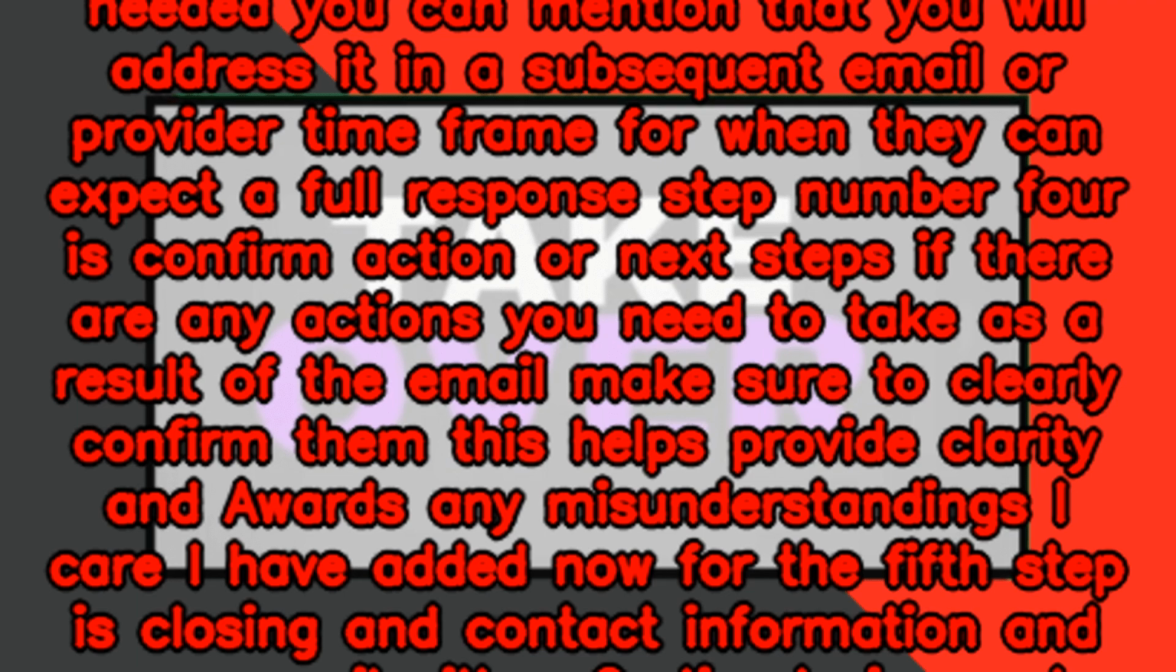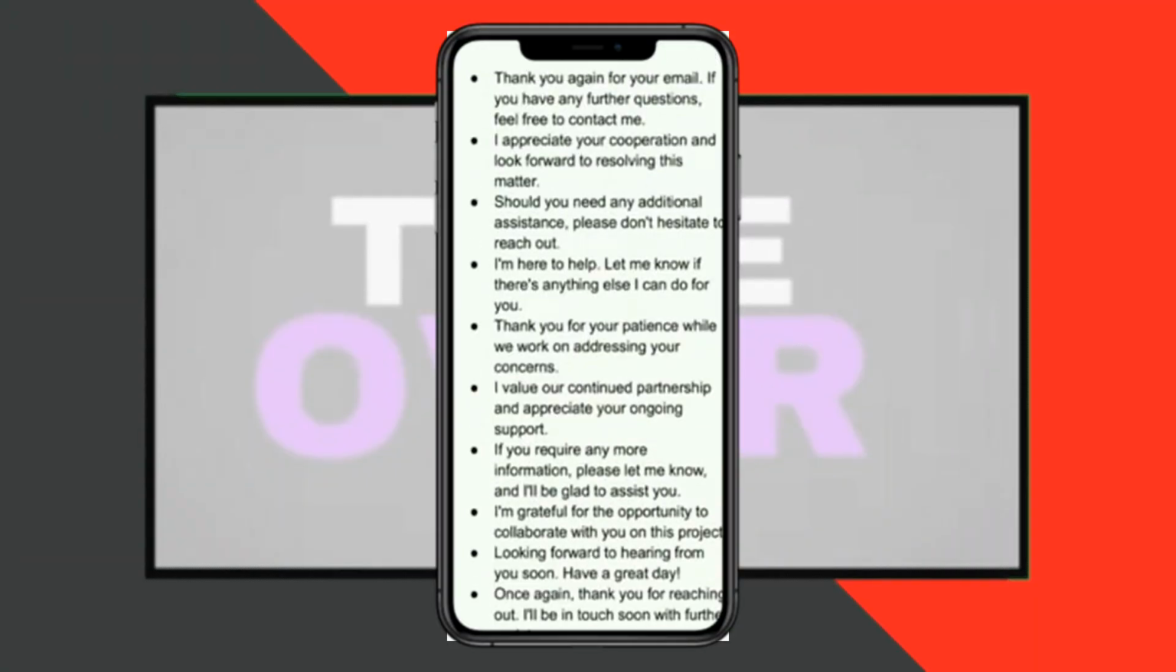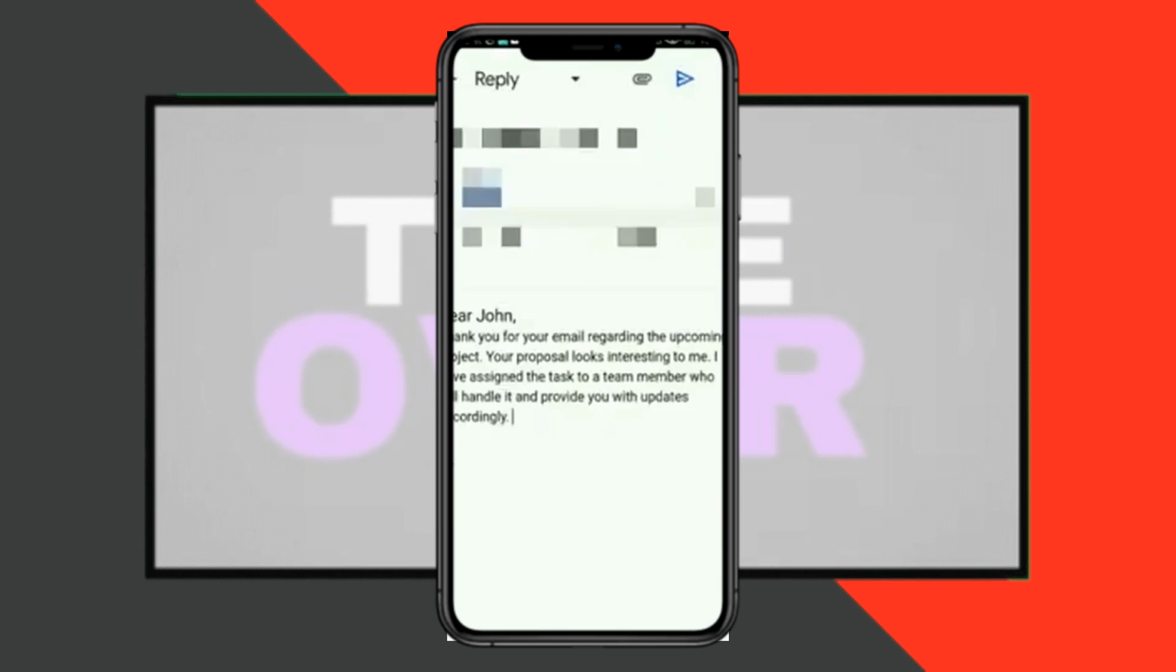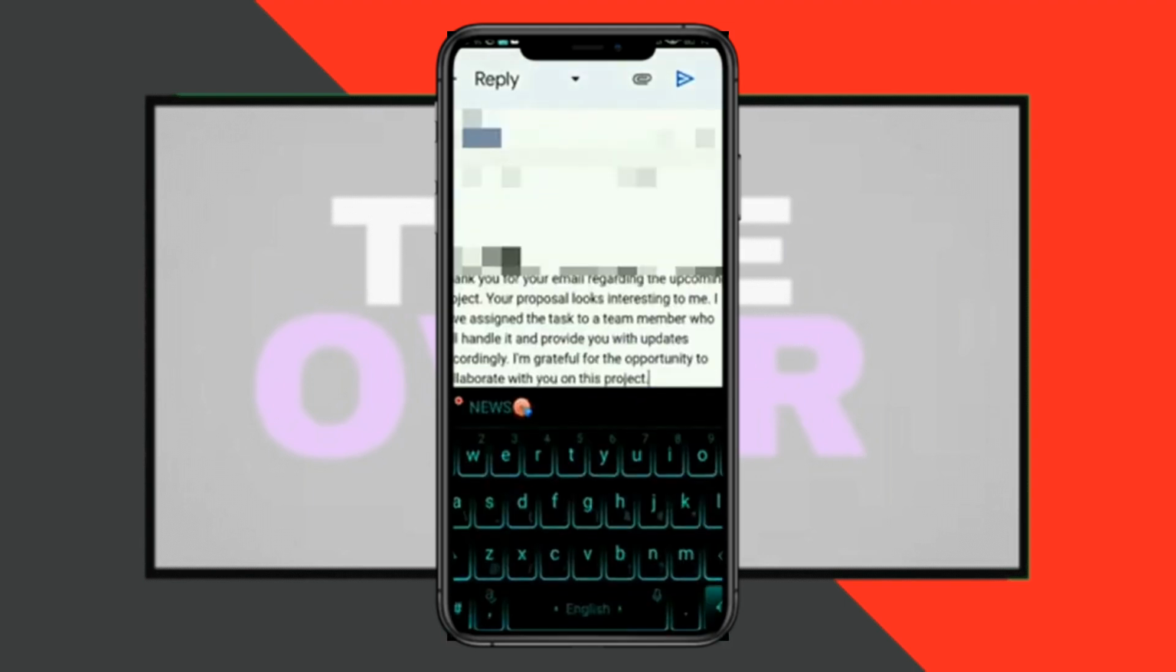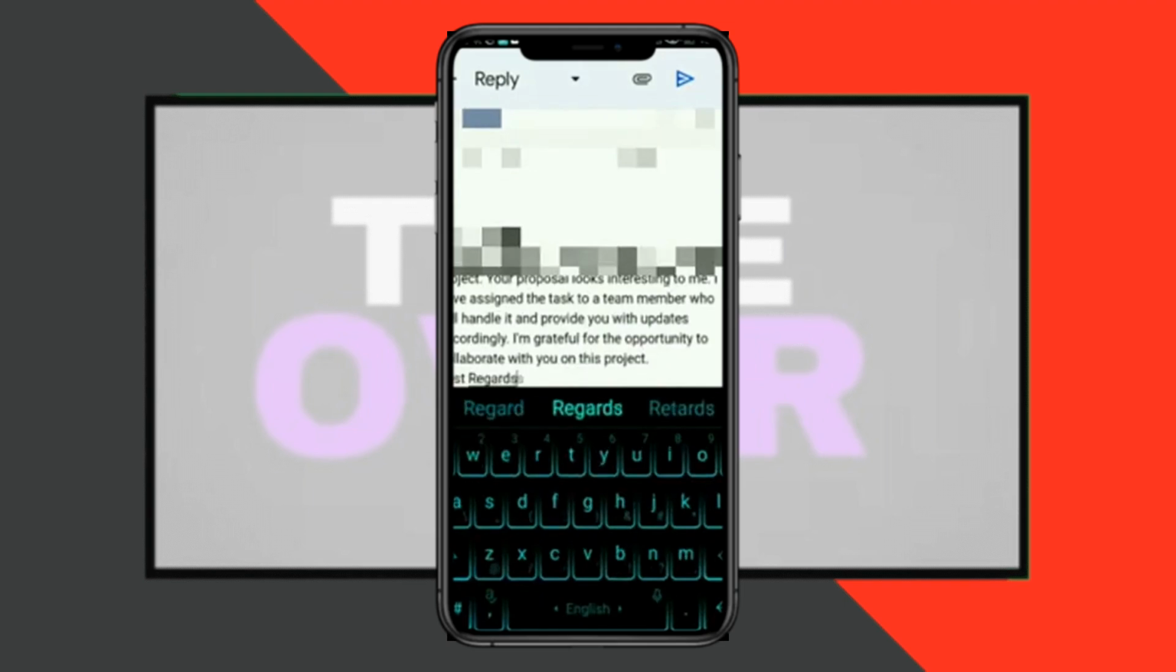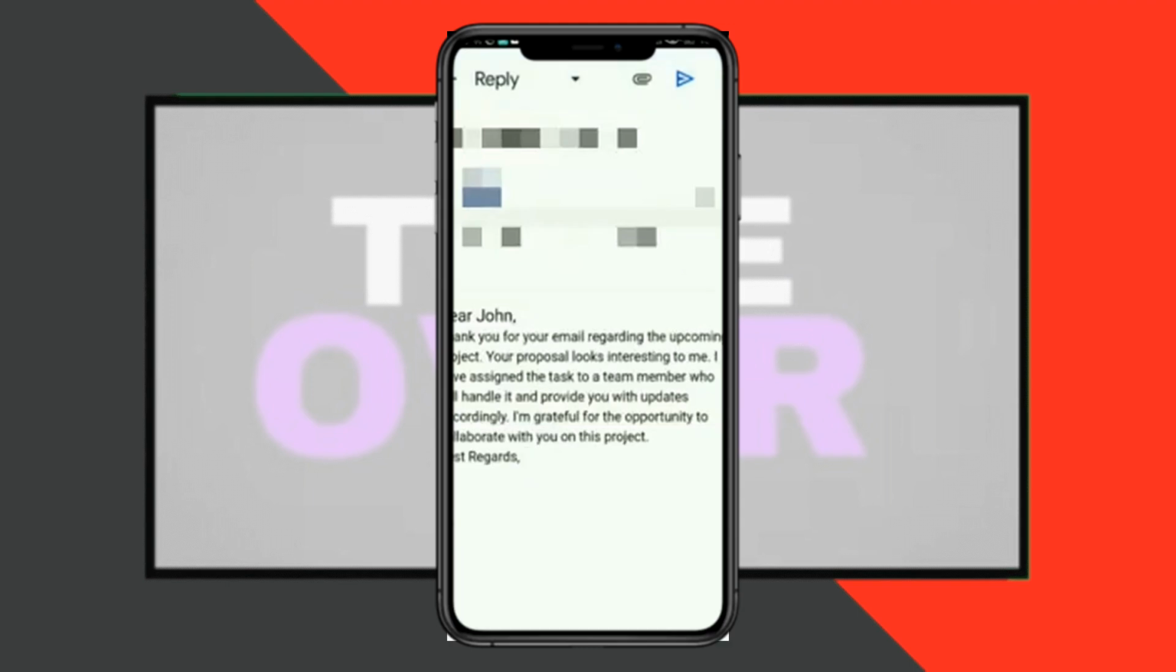The 5th step is closing and contact information. End your email with a courteous closing and provide your contact information. This ensures that the recipient knows who they are communicating with and how to reach you. If needed, you can use phrases like "Thank you for your email. If you have any questions, feel free to contact me," and send.